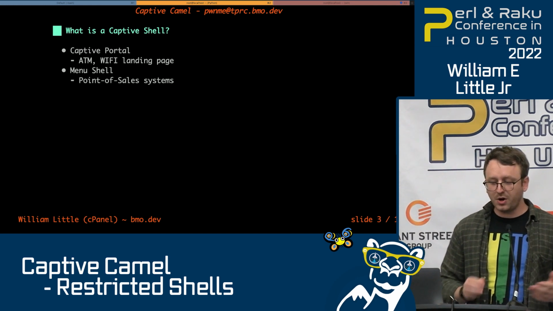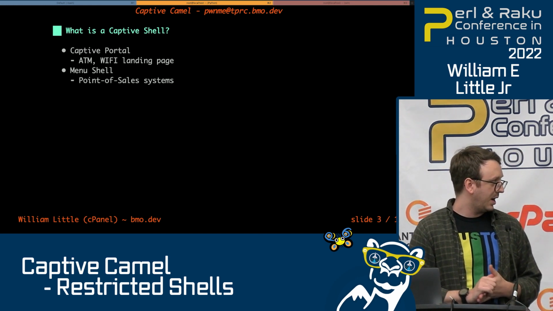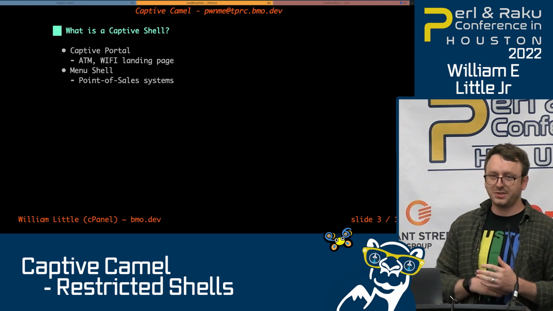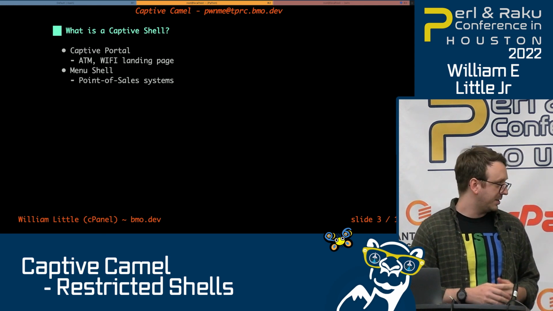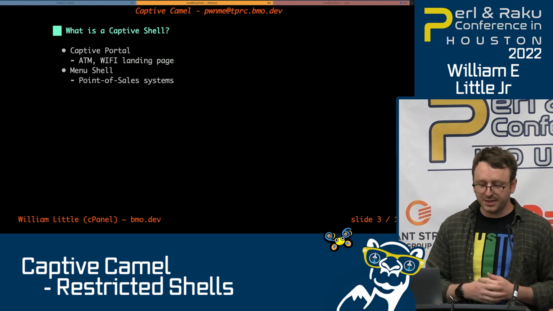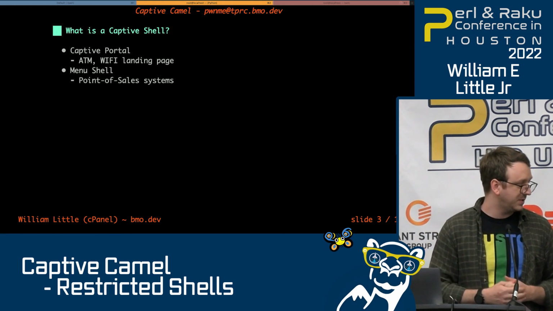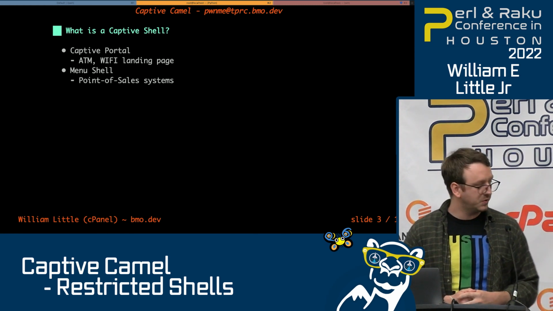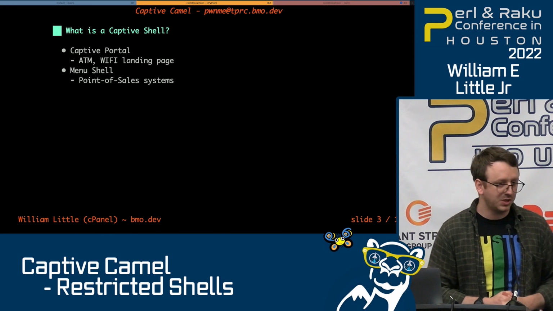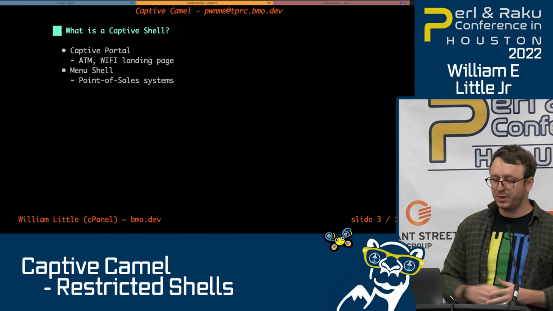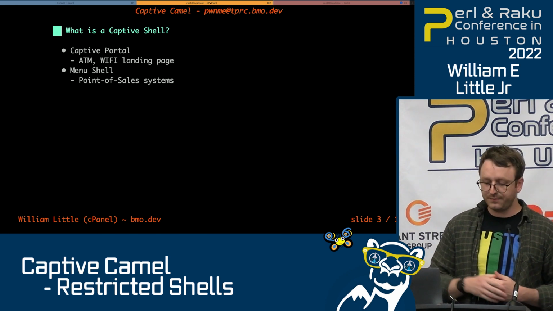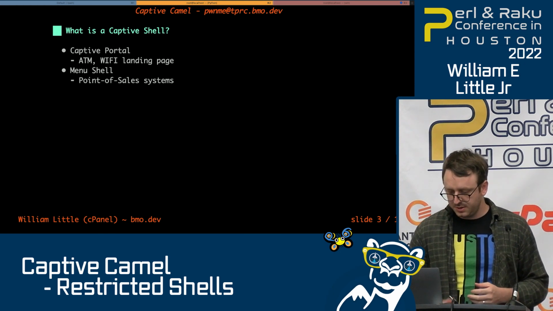The next one you may not have heard of is a menu shell. This is very similar, but it's much more basic. This just provides a very basic menu, maybe in curses. If you've ever been to Lowe's, you may have noticed that they actually use a Linux system with a menu shell for the point of sale system.